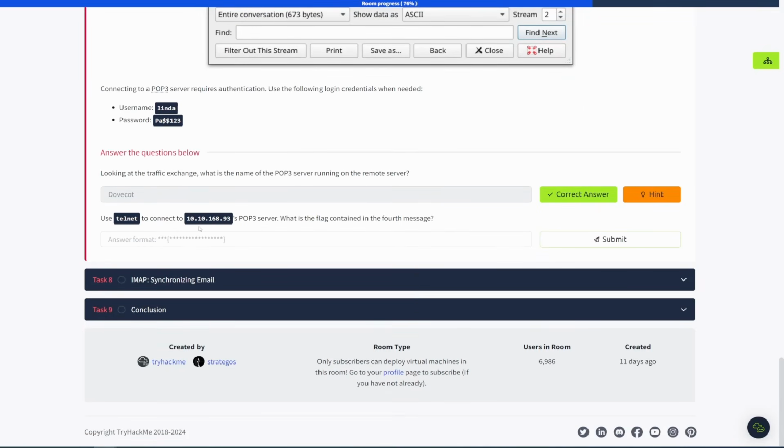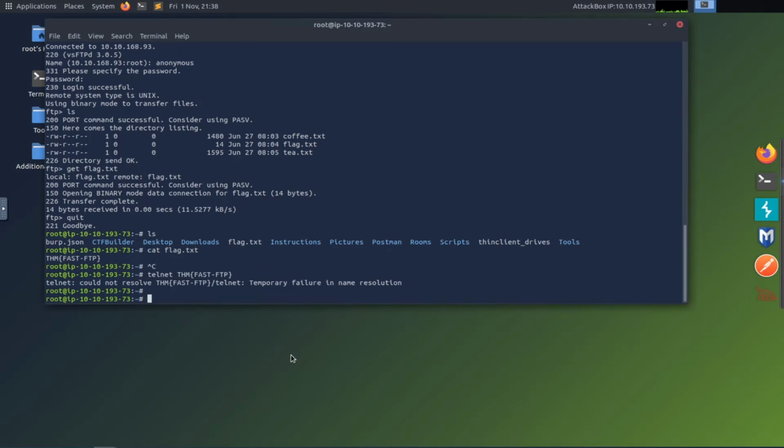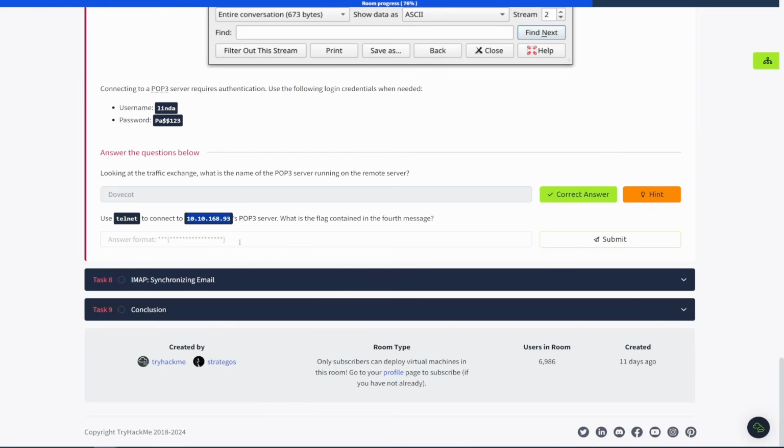And then number 2, use Telnet to connect to this IP address. On the POP3 server, what is the flag contained in the 4th message? So we want the 4th message. So let's Telnet. We're going to paste that in. Ooh. Did I not copy this?